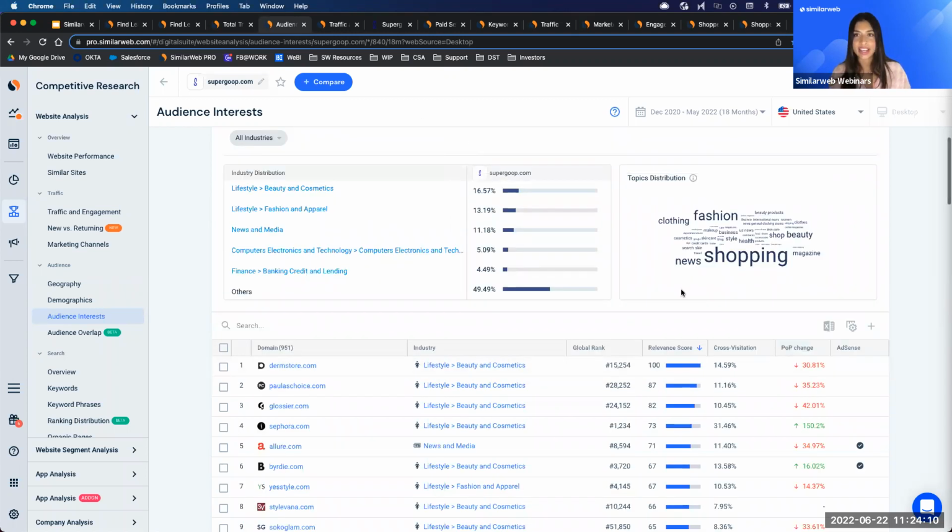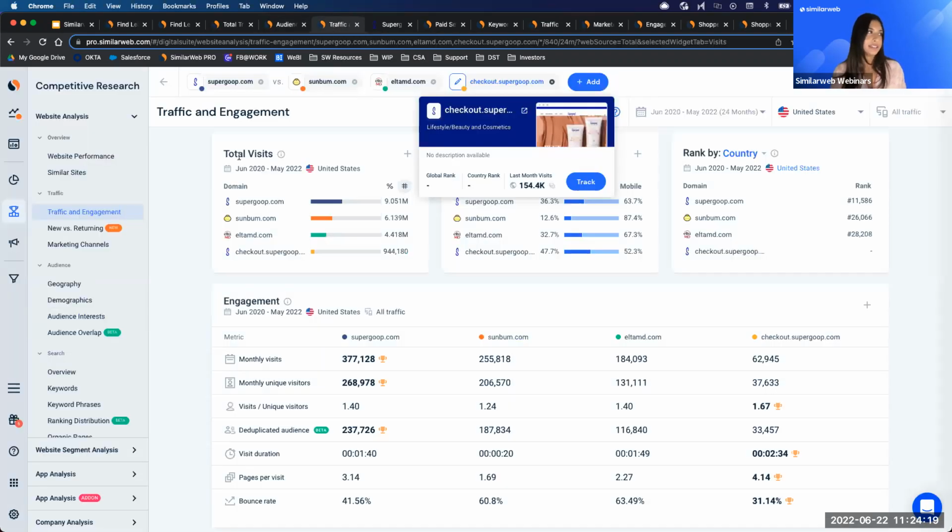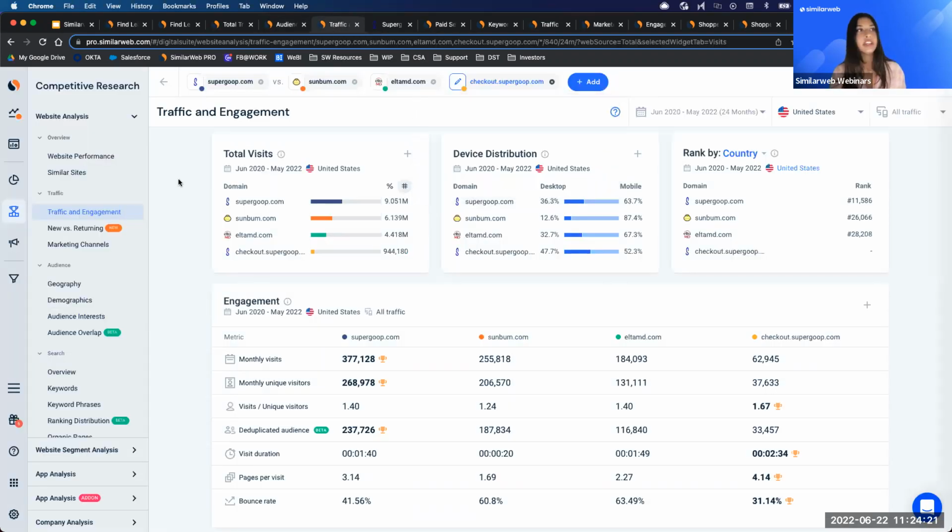So with that said, I really like to use this to inform which competitors I want to dive into in my analysis to benchmark Supergoop's performance. And next, we'll go into traffic and engagement, which is probably the most used module in the platform. And this allows us really to stack up performance of given websites.